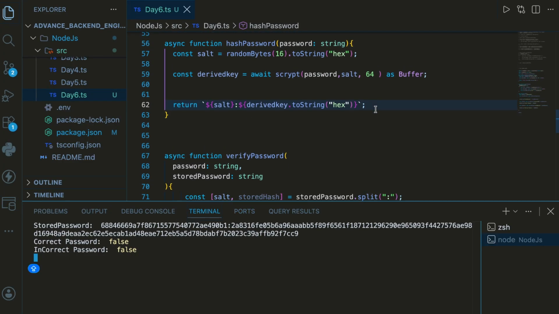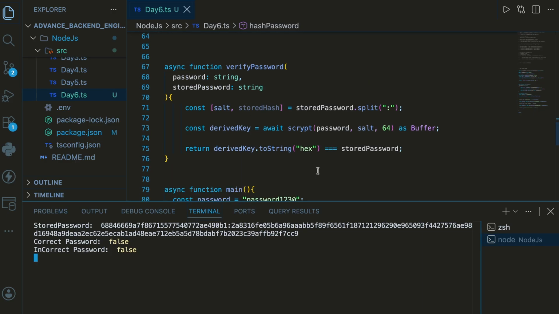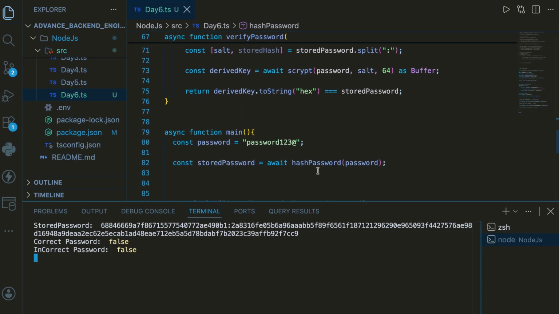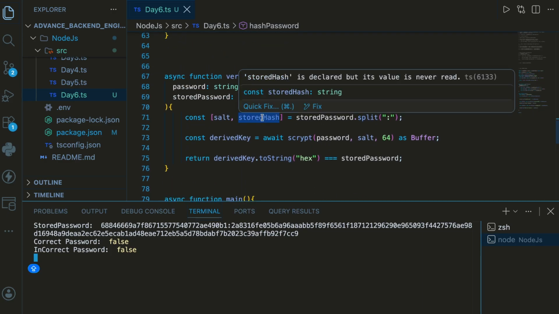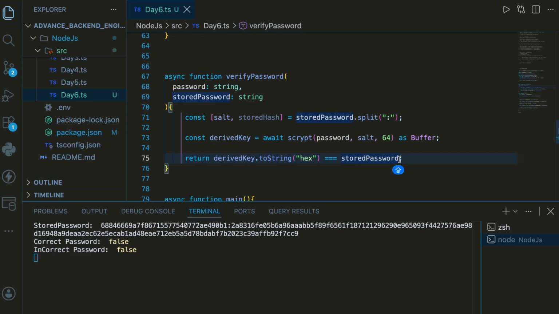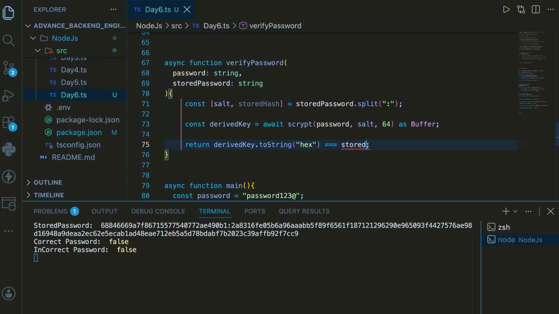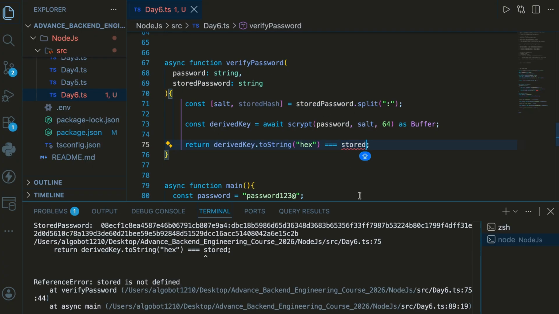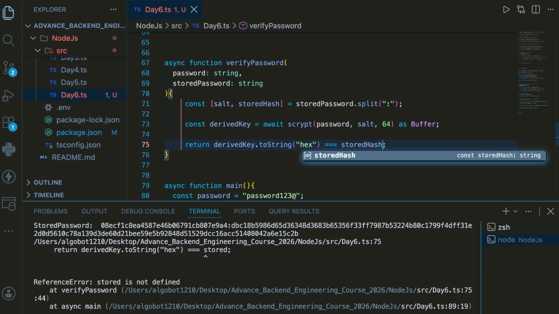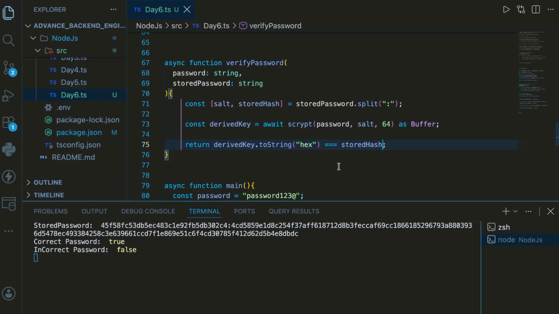In this case, we retrieve the stored password value from the database, then we call verify password with the password and the stored password. This stored hash is declared, but its value is never read, because I accidentally used this stored password. This is not the stored password, this is actually the stored hash. Now you can see it is true.